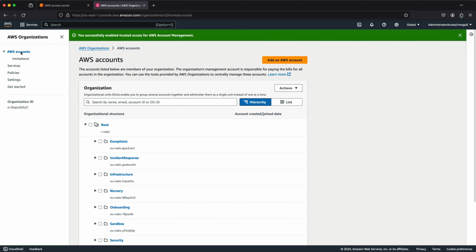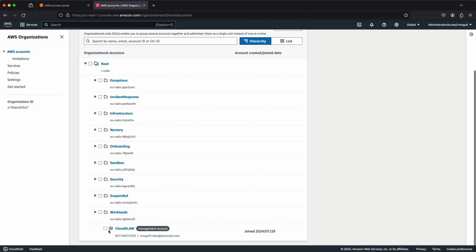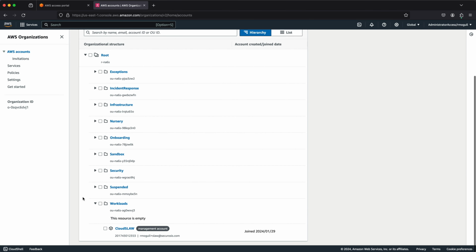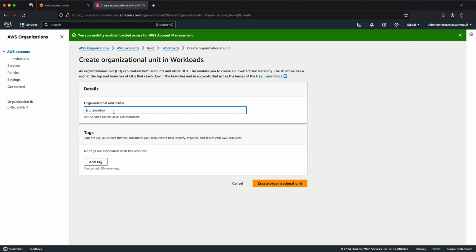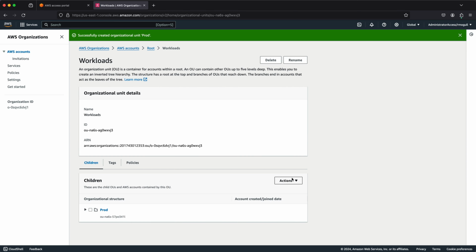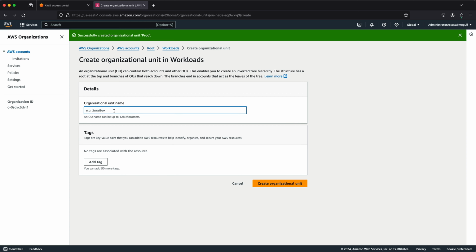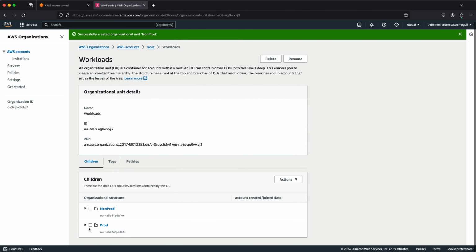Now let's go back to organizations and let's go to workloads for our OUs. And you'll notice that we have nothing within workloads. So if I click on that, there's no child resources in there as well. Let's go ahead and go to organizational unit, create new, and we're going to do our prod and then our non-prod. Action, create new, organizational unit name, non-prod. And that gets us set up.